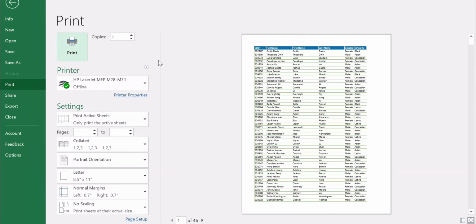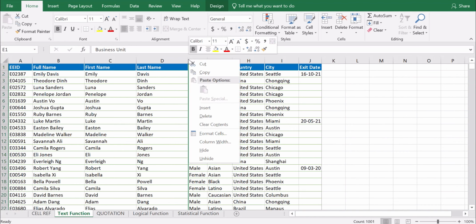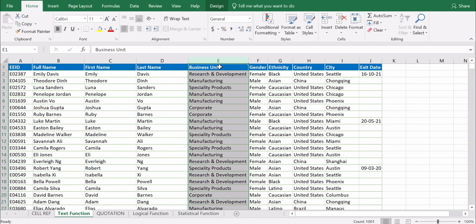So you can print by hiding a column, and then if I want to bring the column back, just go back to the heading and then right click and go to unhide. So you have your column E, which is business units, back. So you can hide a column before you print, you can unhide a column depending on what you want to do.